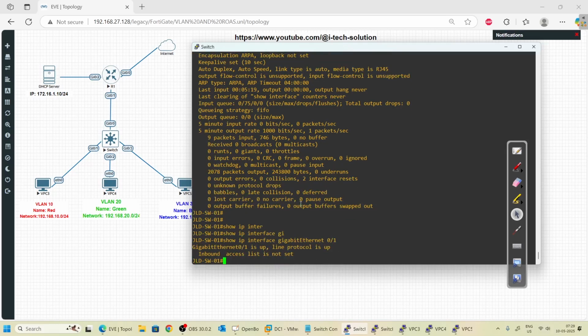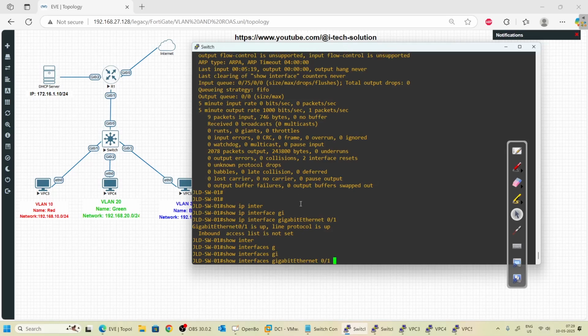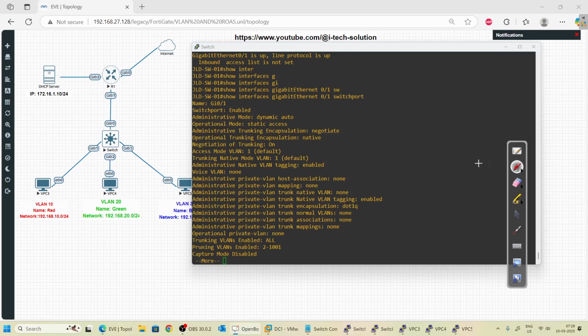The input access is not, the protocol is up. Okay, the command is show interface gigabit 0/1 switchport. So as you can see, the mode is static access, it is okay, and the administrative mode is dynamic auto.